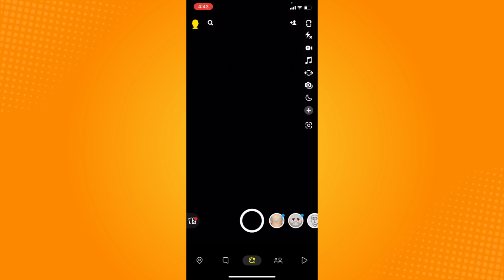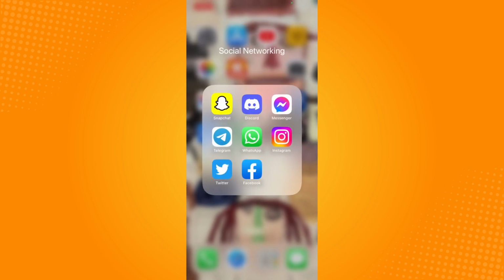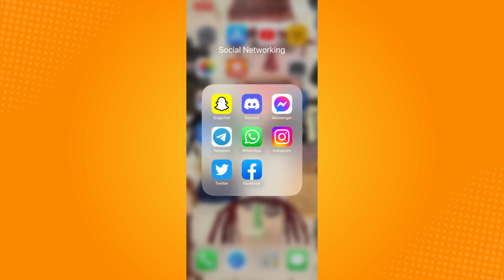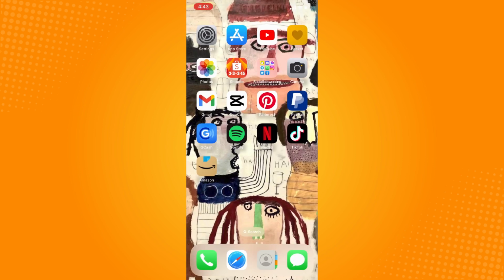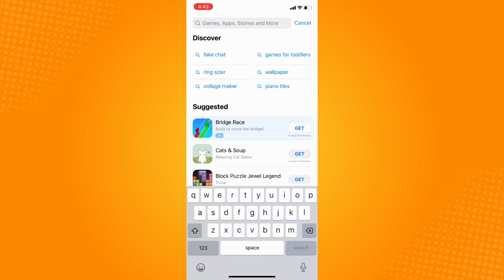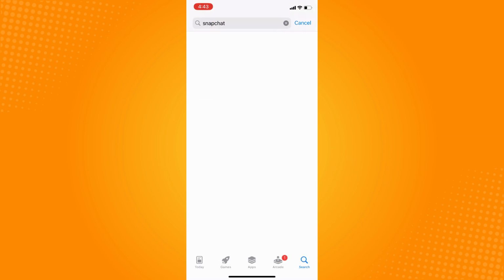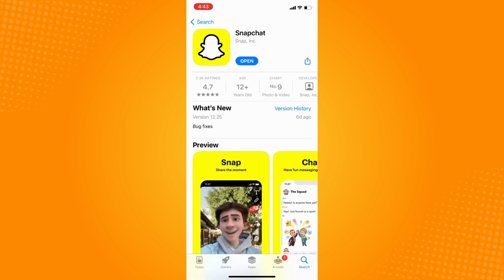So if it doesn't work, make sure that you have checked if your Snapchat application is updated. All you have to do is go to your App Store and go to Snapchat here. If you see an update button, you have to click on that and wait for it to be updated. As you can see, I don't have any update button, which means my Snapchat application is updated. And if it's updated, do the same process. And basically, that is how you turn off camera shutter sound on Snapchat.